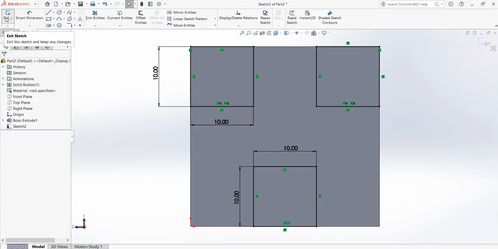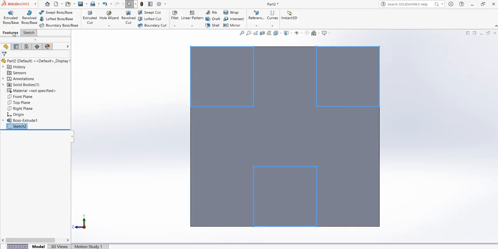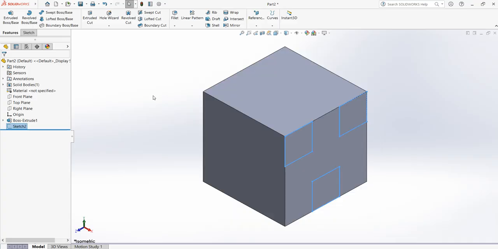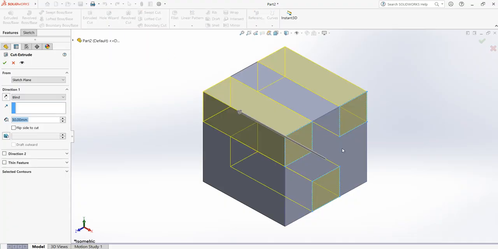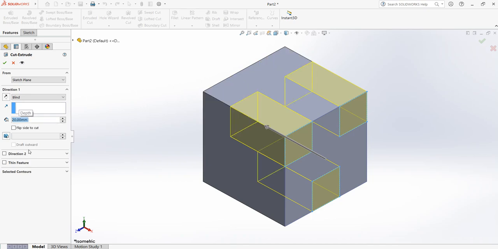So exit the sketch, go to the features, press Ctrl 7 to get the isometric view. Okay, now here the cut is going to be 20 milli. That is for the cut on top, but the bottom is not 20 milli. So how do I deselect that? I just go here, selected contours, click on that. I say only this one and this one. This one, no. I say okay, it is cut.